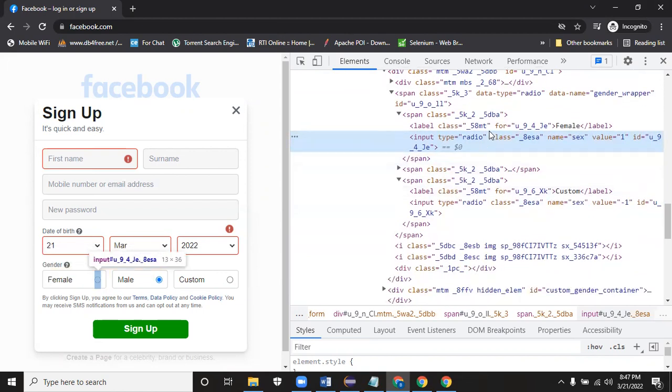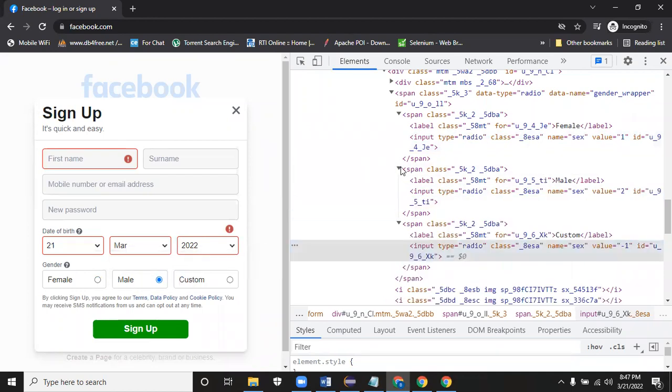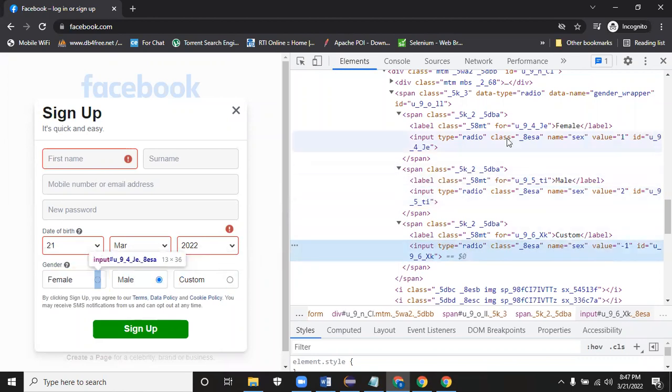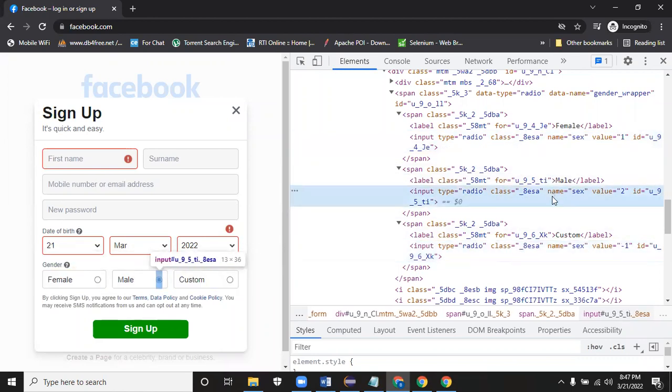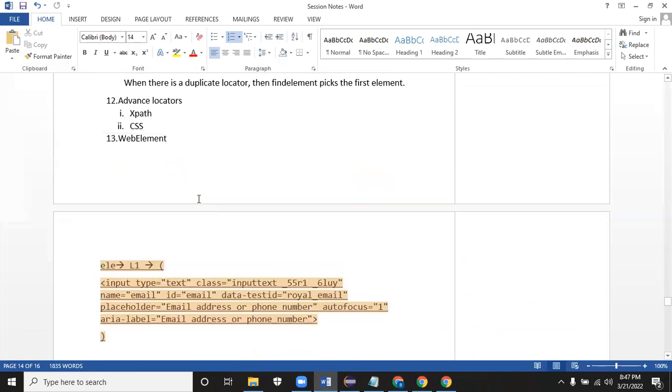Actually, it's quite difficult. Nothing is matching. You can see here input is the tag name, and type attribute is equal to radio. For this also, type attribute is radio, and for this also, type attribute is radio. Same class. Name, you can see a common name. When it comes to radio buttons and checkboxes, there's a chance you might have a common name.